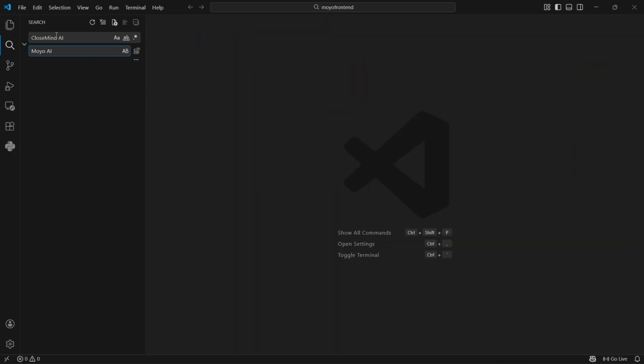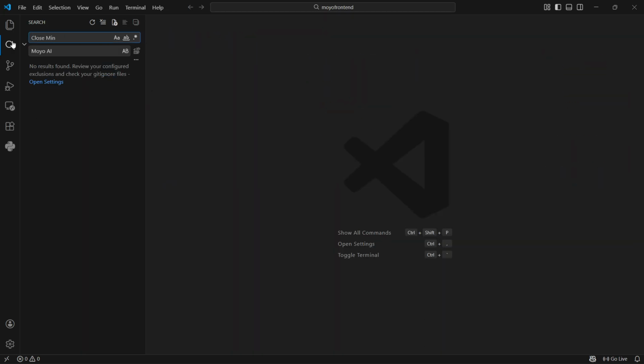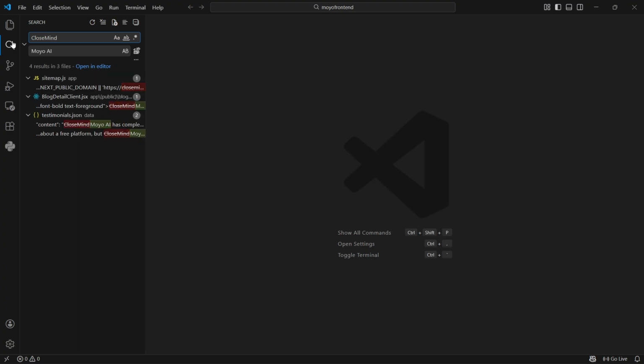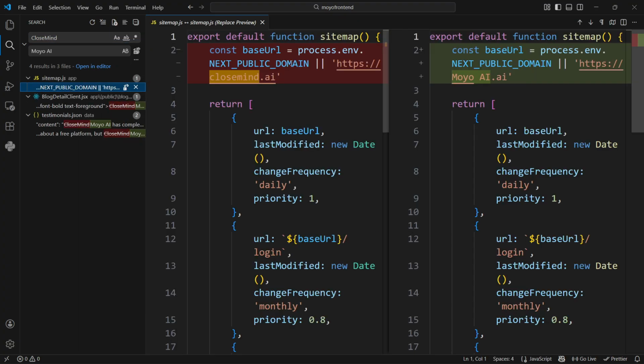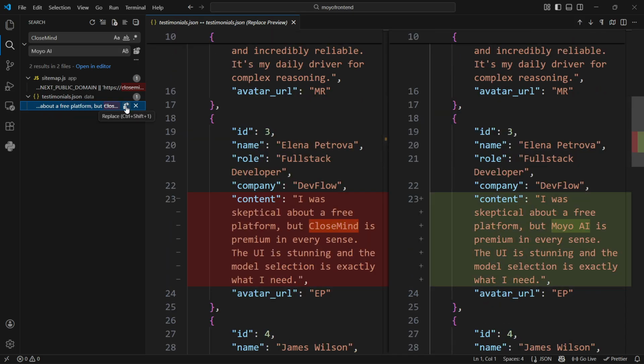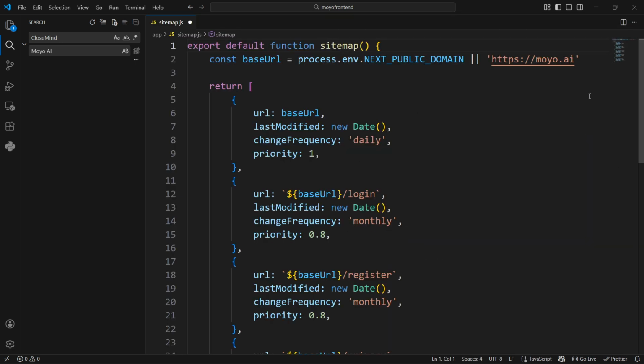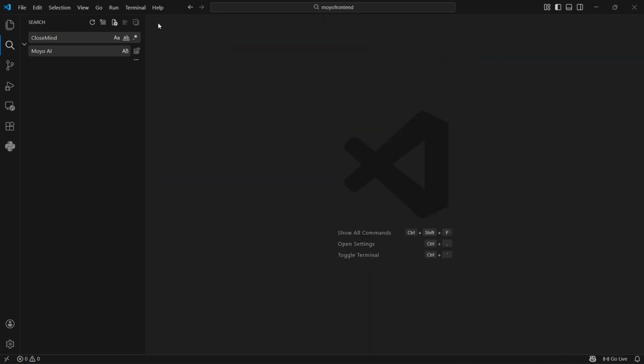Okay, I think we are done. Let me search one more time. Close Mind, no, Close Mind. Here we have closemind.ai. Okay, replace it, this one, and this one. We are not going to change the domain because we need a real domain here. So if you have a domain like moyo.ai, then you can change it. Control S to save it.